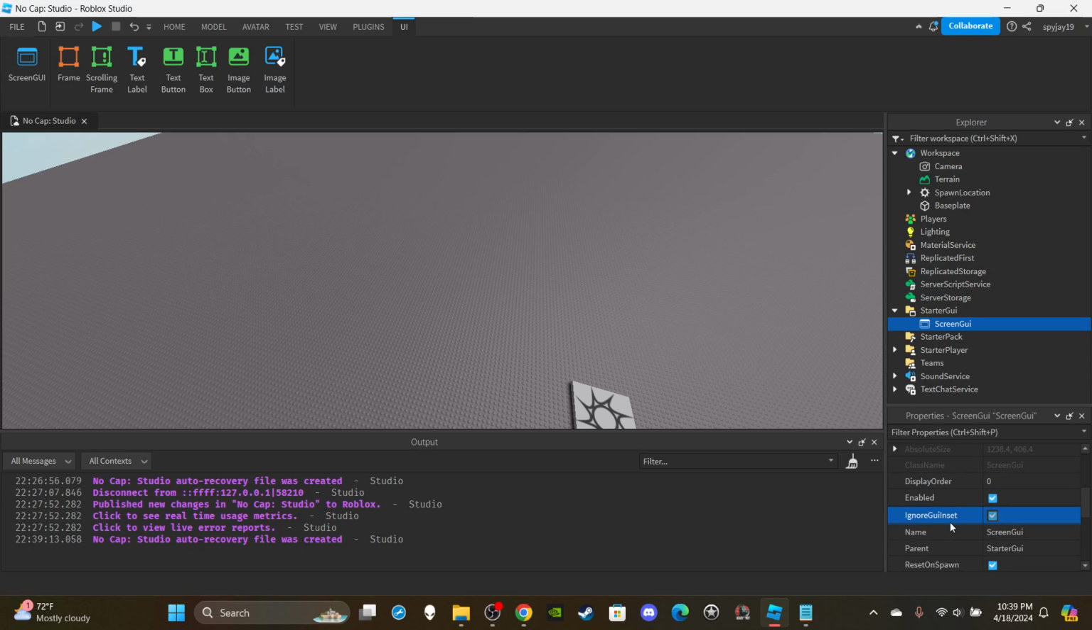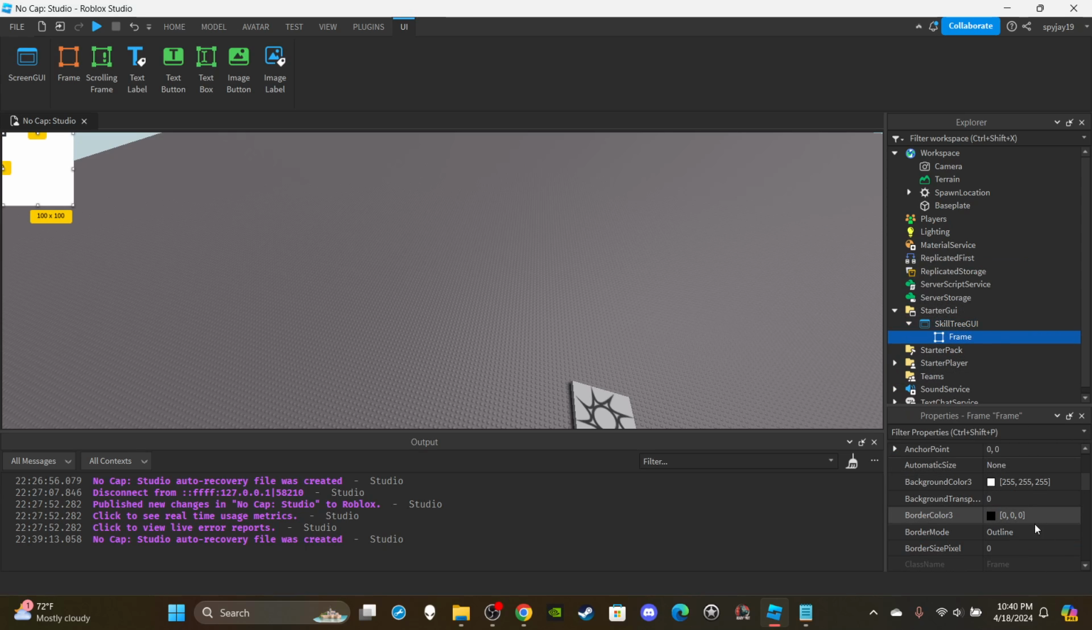We're going to ignore GUI inset so that it can take over the entire screen, because that's what a skill tree usually looks like. And then I'm going to disable reset on spawn, and that's it for those properties, except, oh sorry, the name as well. We're going to rename this to SkillTreeGUI, right? Then I'm going to insert a frame, and rename said frame to SkillTreeFrame.